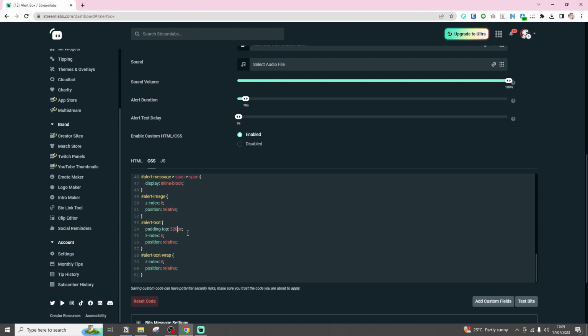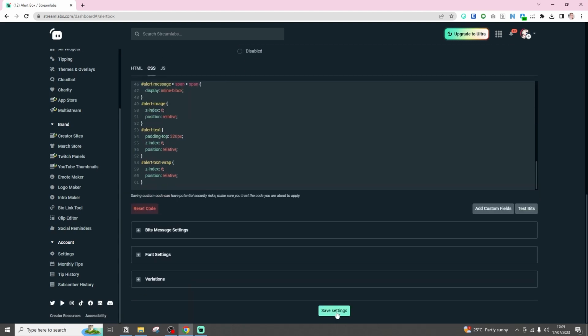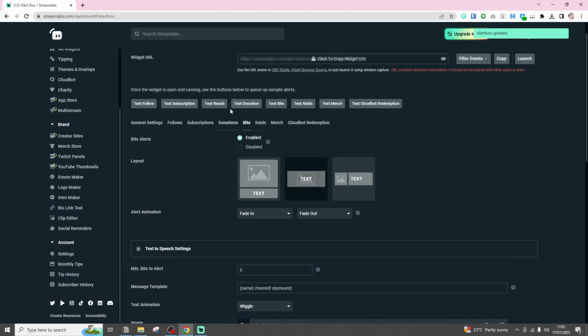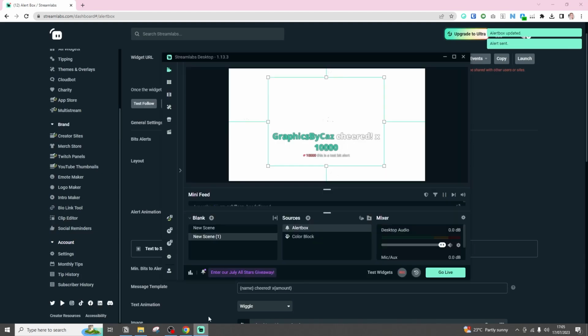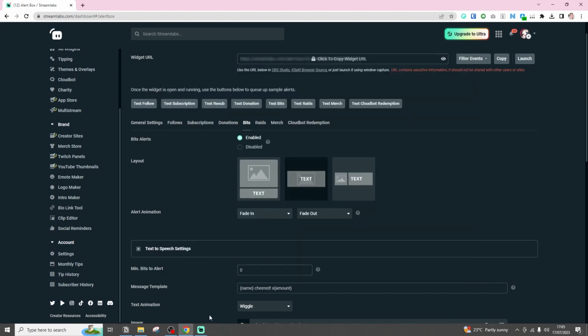About 320 pixels seems to work quite well. Just make sure you're clicking save settings and then go back to test bits again. And as you can see, that's sort of a perfect number for this particular setup. So again, play around with that. 120 works quite well sometimes. In this instance, 300 works quite well. You just have to play around and see what works best for you.